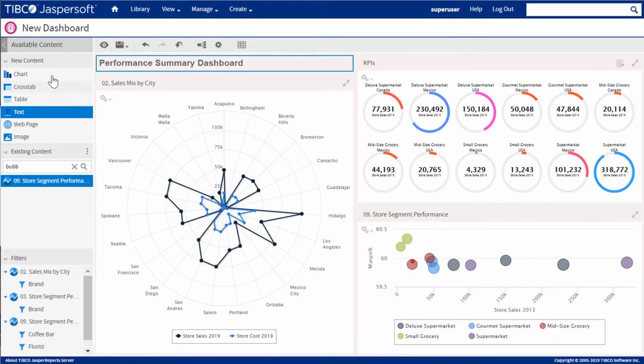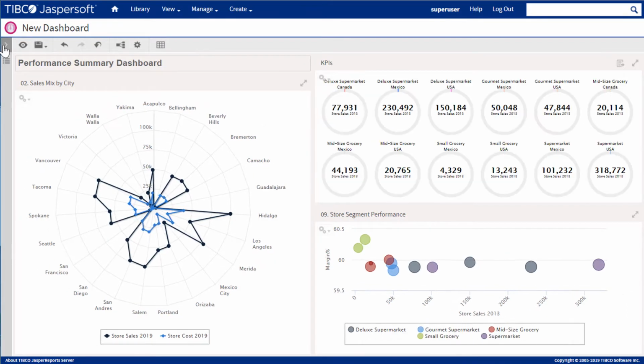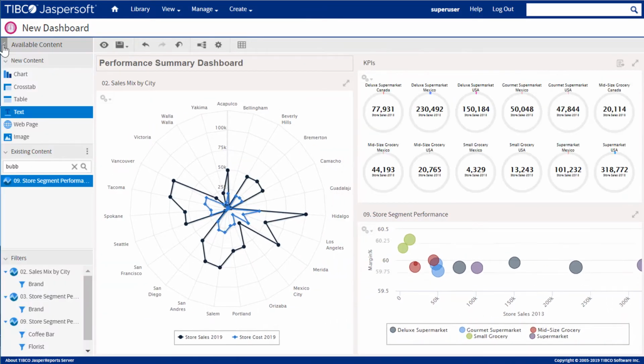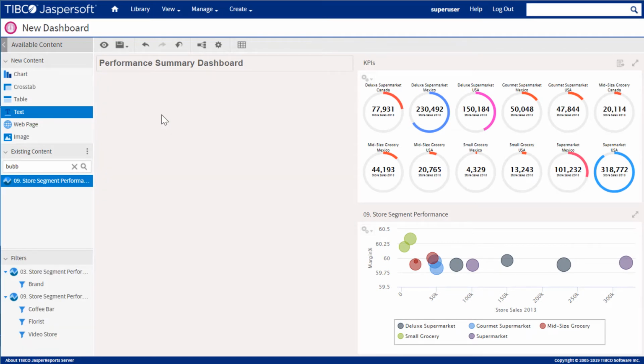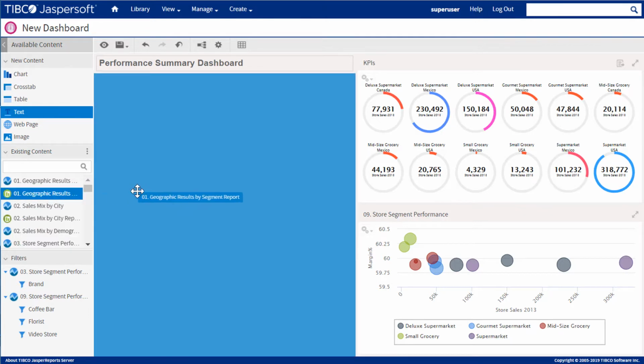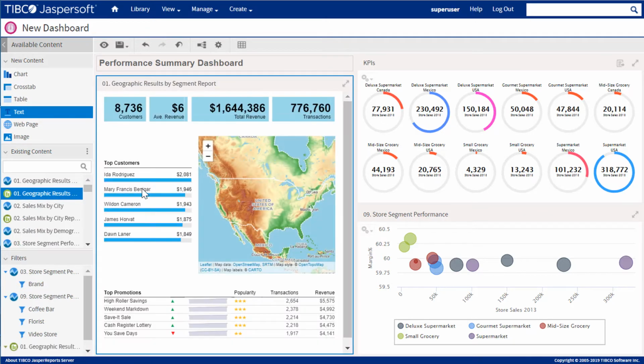Notice when I resize the designer panes that the web responsive dashlets auto-adjust in size to fit the canvas. I can use the Delete key to delete the active dashlet. I'll remove the Sales Mix dashlet and put a report in its place. This report was created with Jaspersoft Studio.